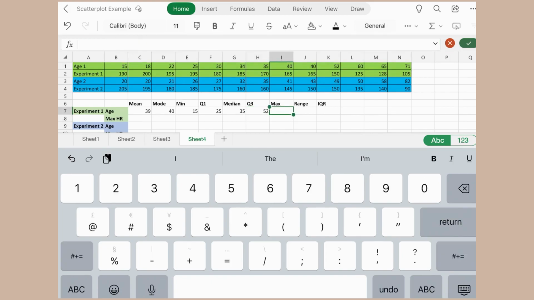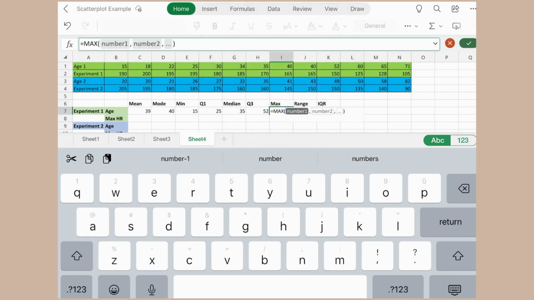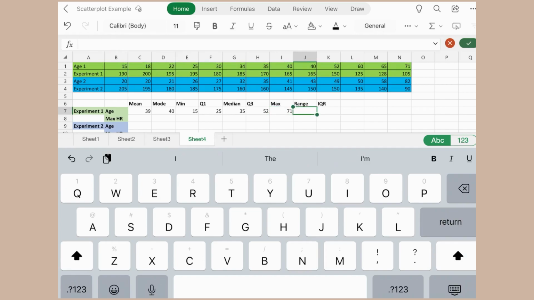For maximum, again, equals max. So double tap on the word max, select your data set, and press return. Now, Excel doesn't actually have a formula like we've just been doing for range and interquartile range, but we can easily get it to do the calculation.